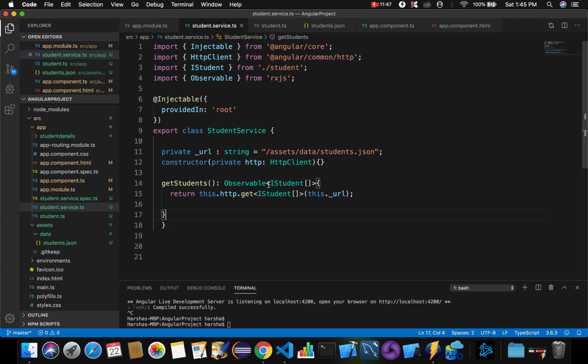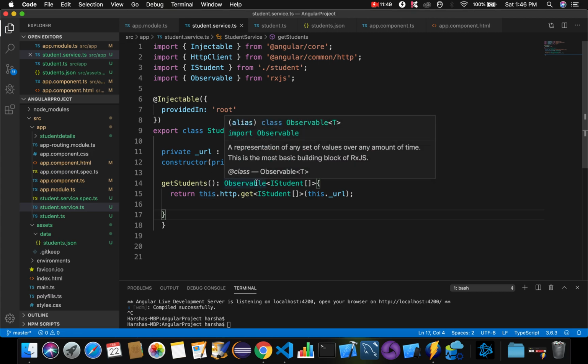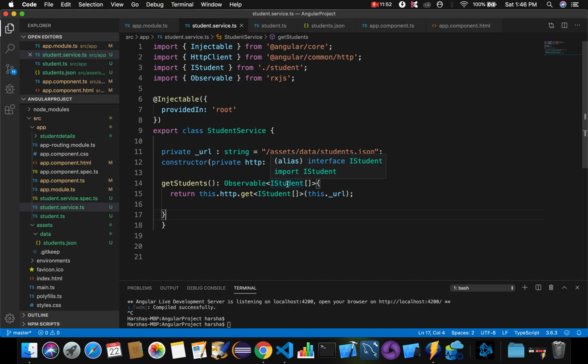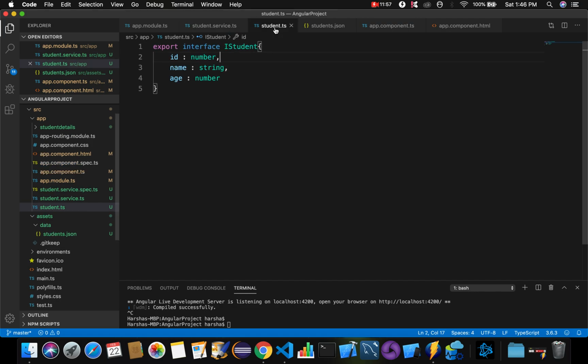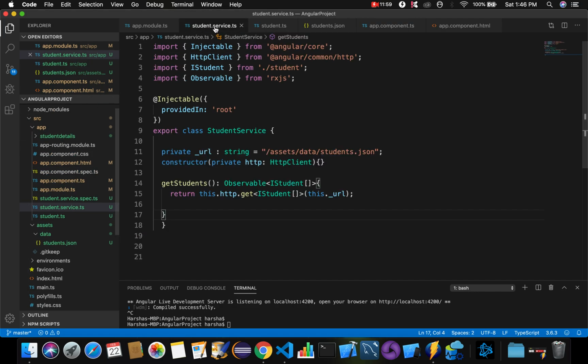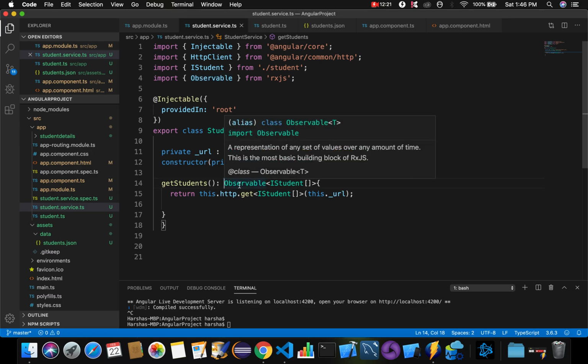This get will return an observable, and we are casting it to iStudent, which is usable in our application. So we are creating the iStudent interface, that is student.ts, inside our app folder. Okay, and cast observable into array of students. Cast this observable to array of students. So once we have written this get students method, we can access this method that will return the observable, right? And this observable can be used only when the component subscribes to this observable.